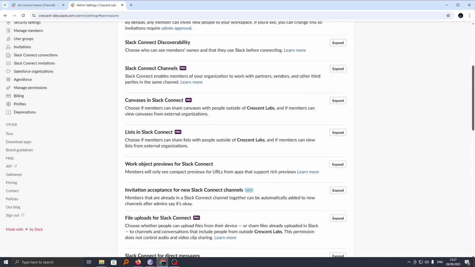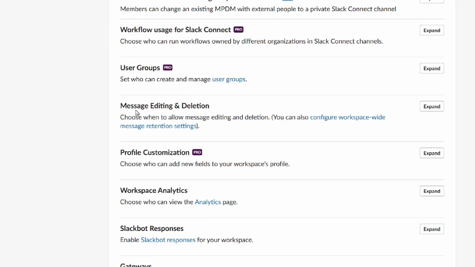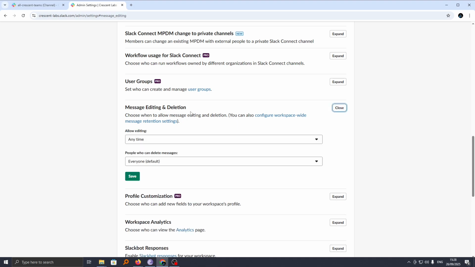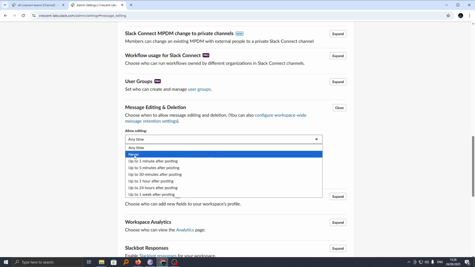From here, scroll down until you get to this message editing and deletion. So we are told here choose when to allow message editing and deletion. So go ahead and click on Expand. And here under allow editing, go ahead and toggle down and change this from anytime to never.